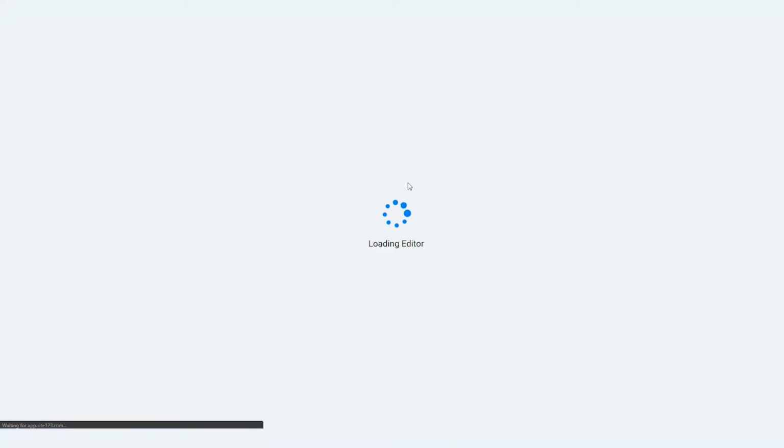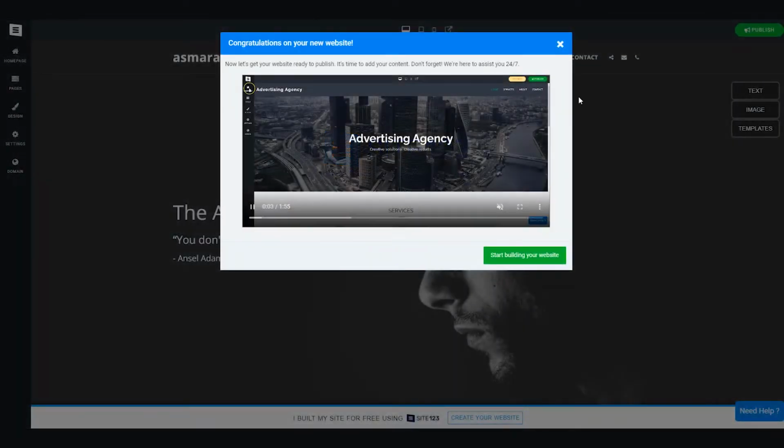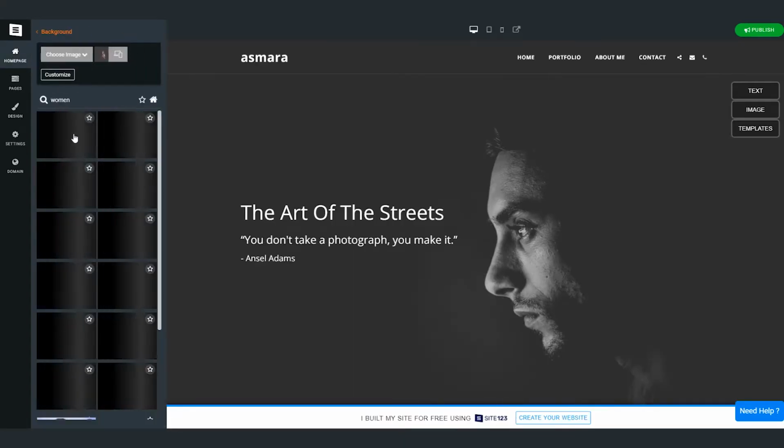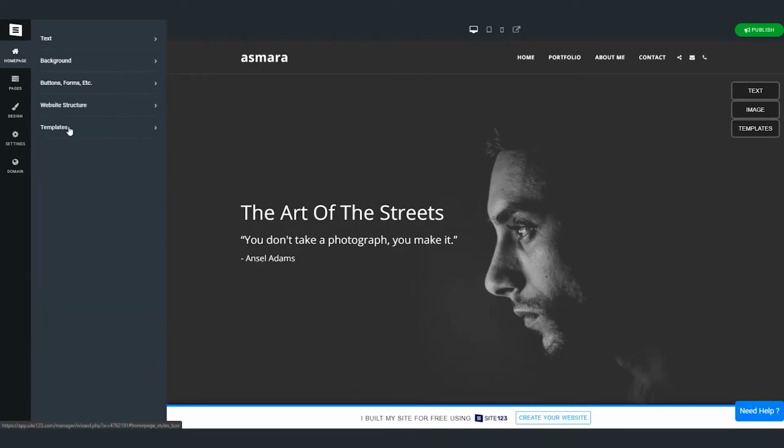Also, there is an app market here with Site123, but again, you will have to upgrade to a premium plan to be able to access it, and it is missing some of the Apple-specific add-ons that are offered by some of the other vendors on our list.